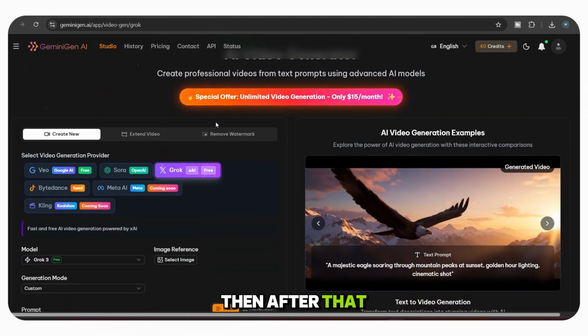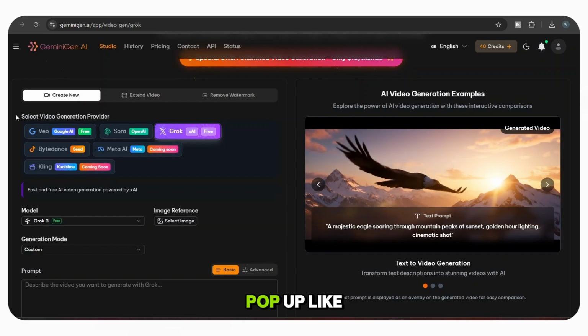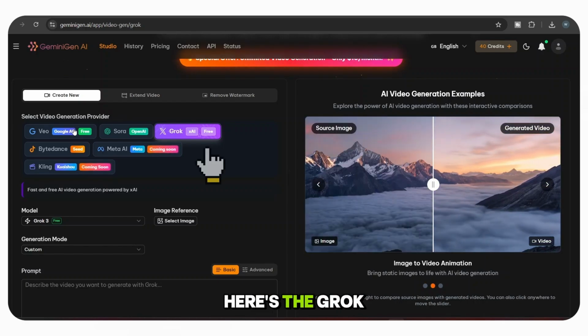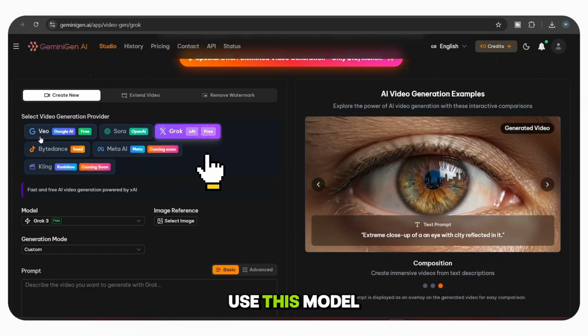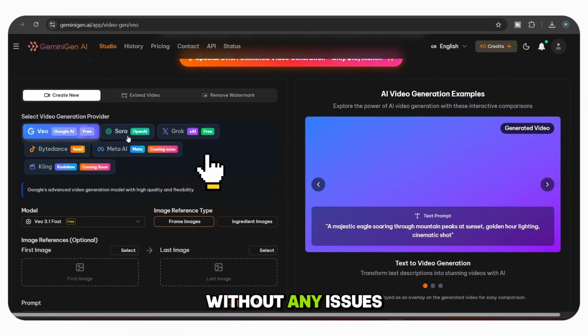Then, after that, you'll see several AI video models pop up like this. And among them, here's the Grok AI model that we need. And as you can see, we can actually use this model completely for free, without any issues.